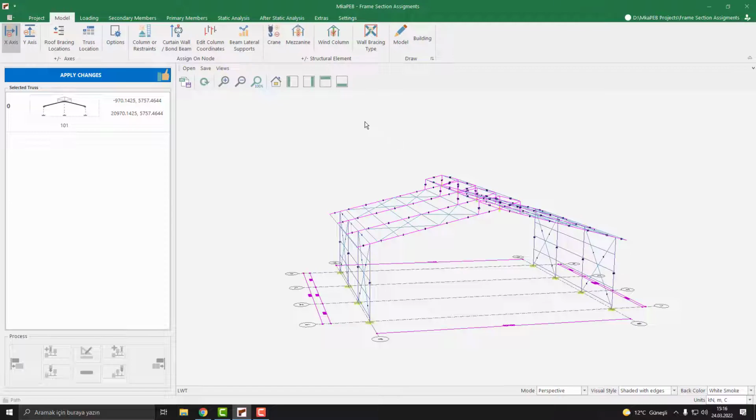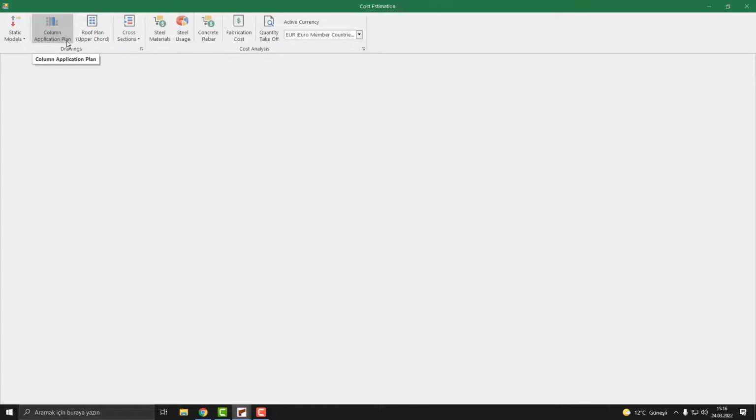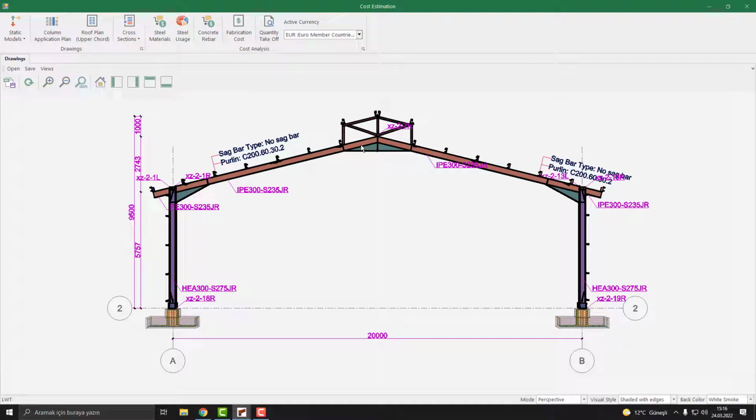Let's see the section. After statistical analysis, cost estimation, then cross section. Our section is ready. We assigned the rafter IPA section, and our eaves are ready, and we have a skylight.